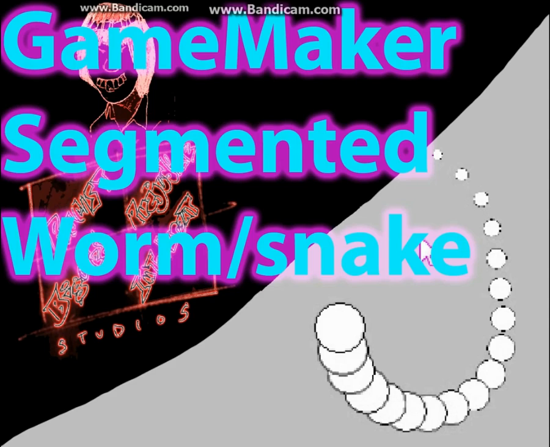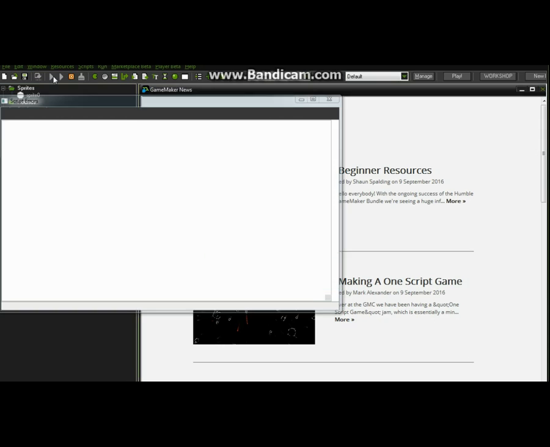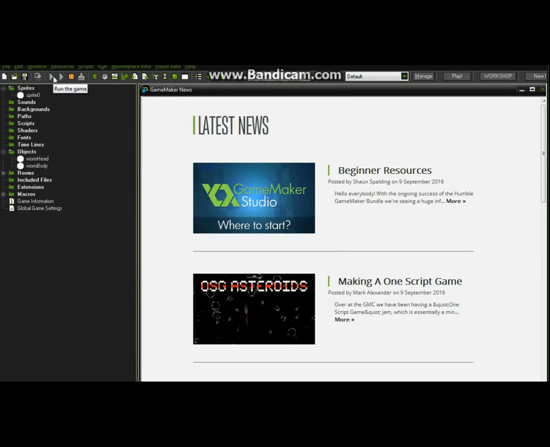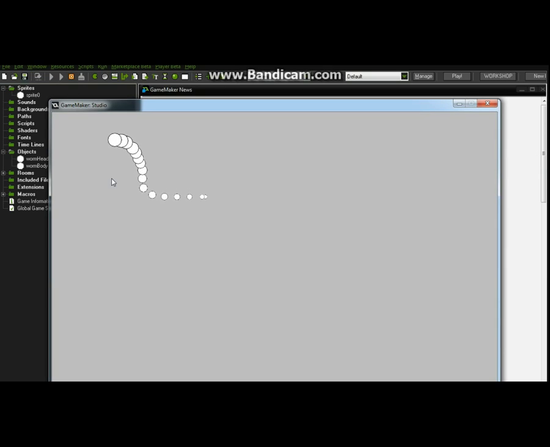Hi, this is Burp Studios and welcome to the unexciting world of game deving. Today, we're learning how I implemented this segmented worm type creature into my game.